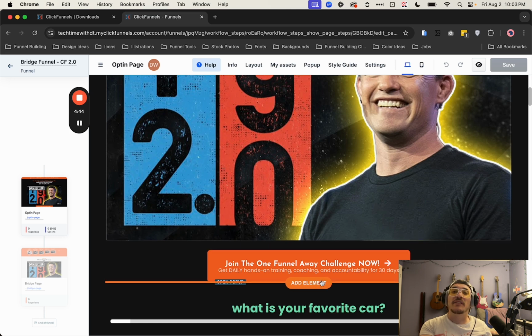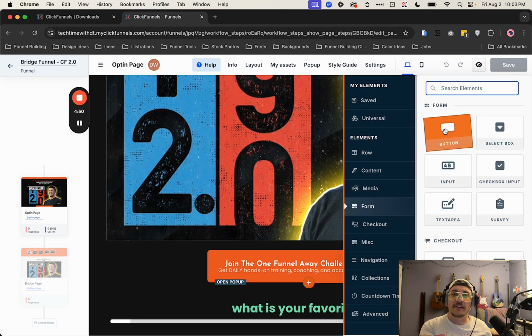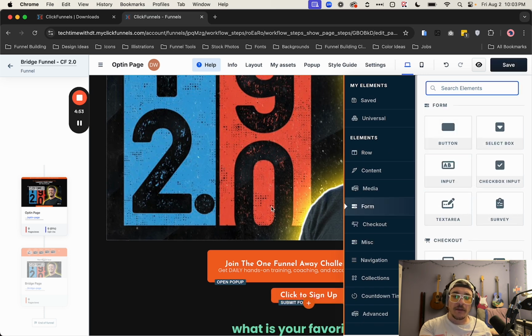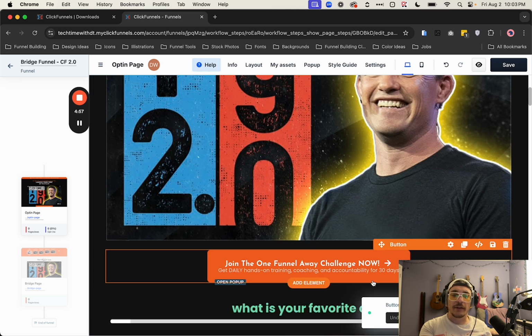If you need to add a button somewhere on your page, let's say a thank you page, you can add elements and then go down to the form elements and select the button element there. But in this case, we already have a button, so I'm just going to utilize it real quick. So we're going to actually mess with the action here on this button.